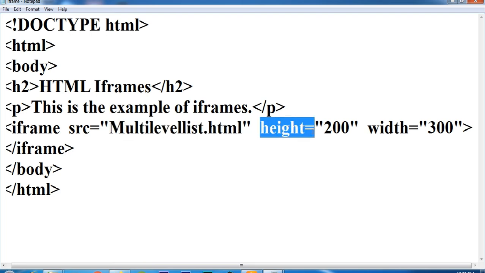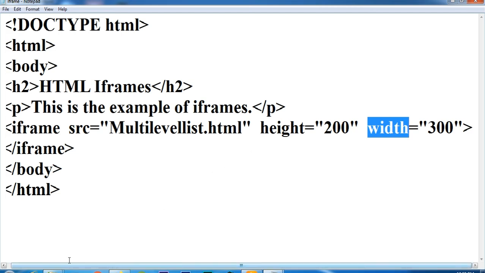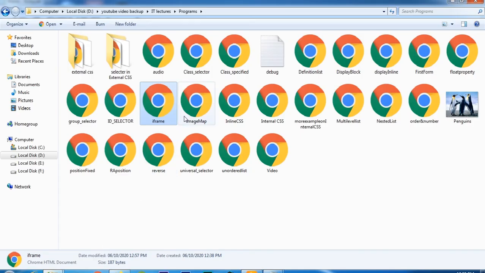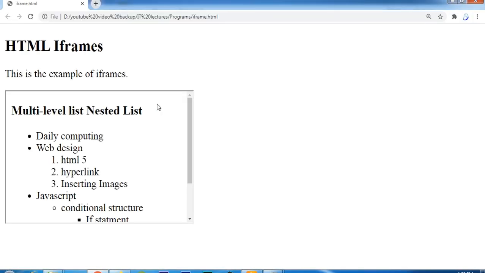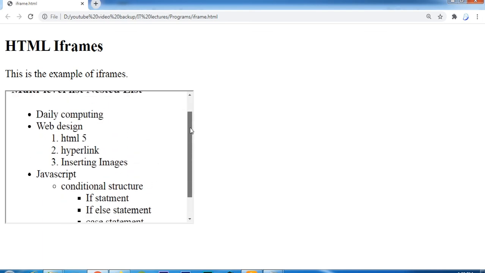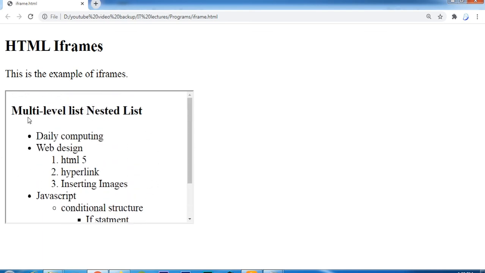Height is the attribute. The height and width attributes set the height and width of the iframe in the web page. I am running this program so you can have a clearer idea. If I run this program, see, the rest of the page is the main web page, and this is the iframe that I have added. You can scroll it over here.